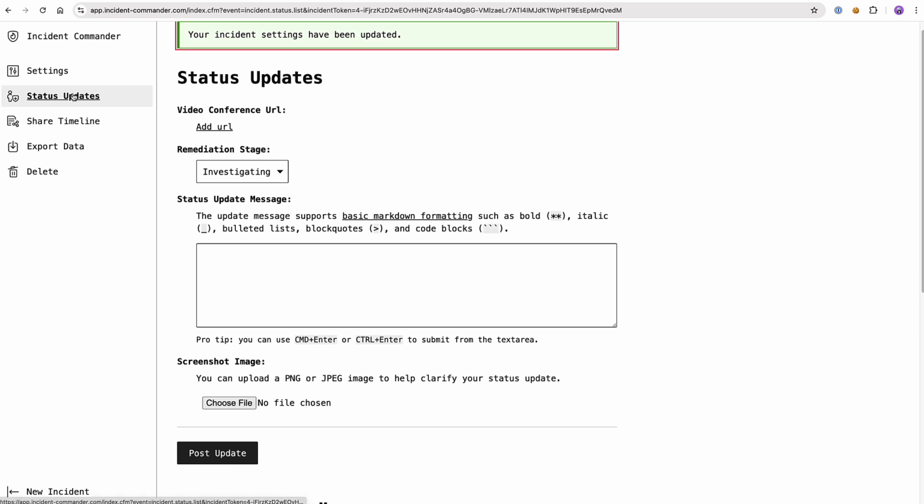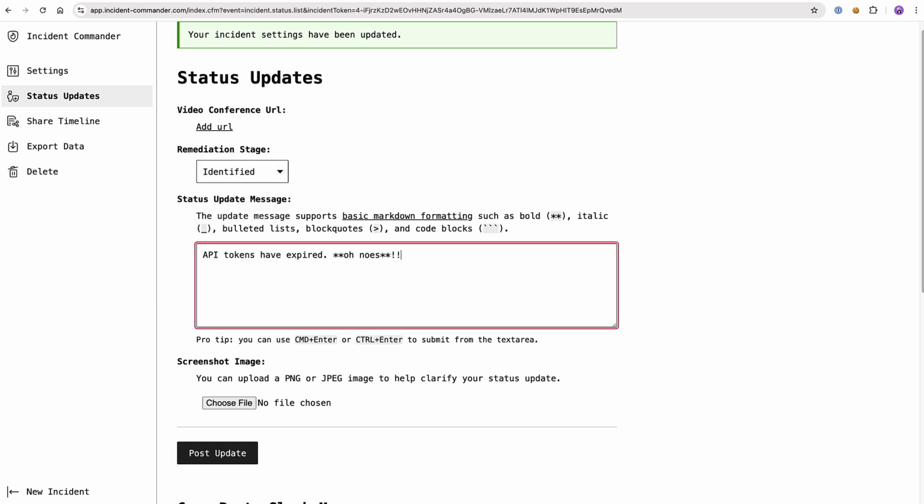The second page, which is really where the incident commander, the IC, will live. This is where you can enter updates. So we can provide updates about the investigation. We're either investigating, it's identified, we're monitoring, or resolved. So let's just say the API tokens have expired. Oh no. And of course, this allows for some light markdown to be used. It also can do things like have paragraphs.